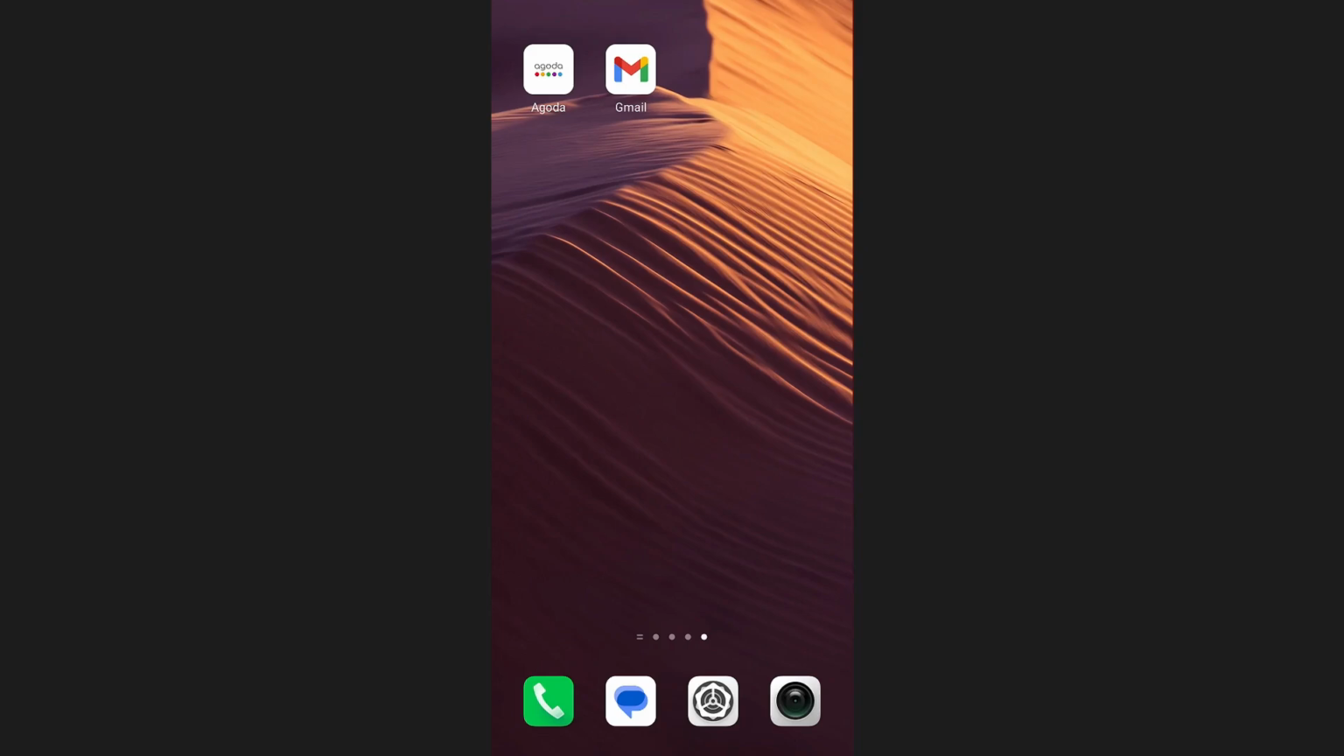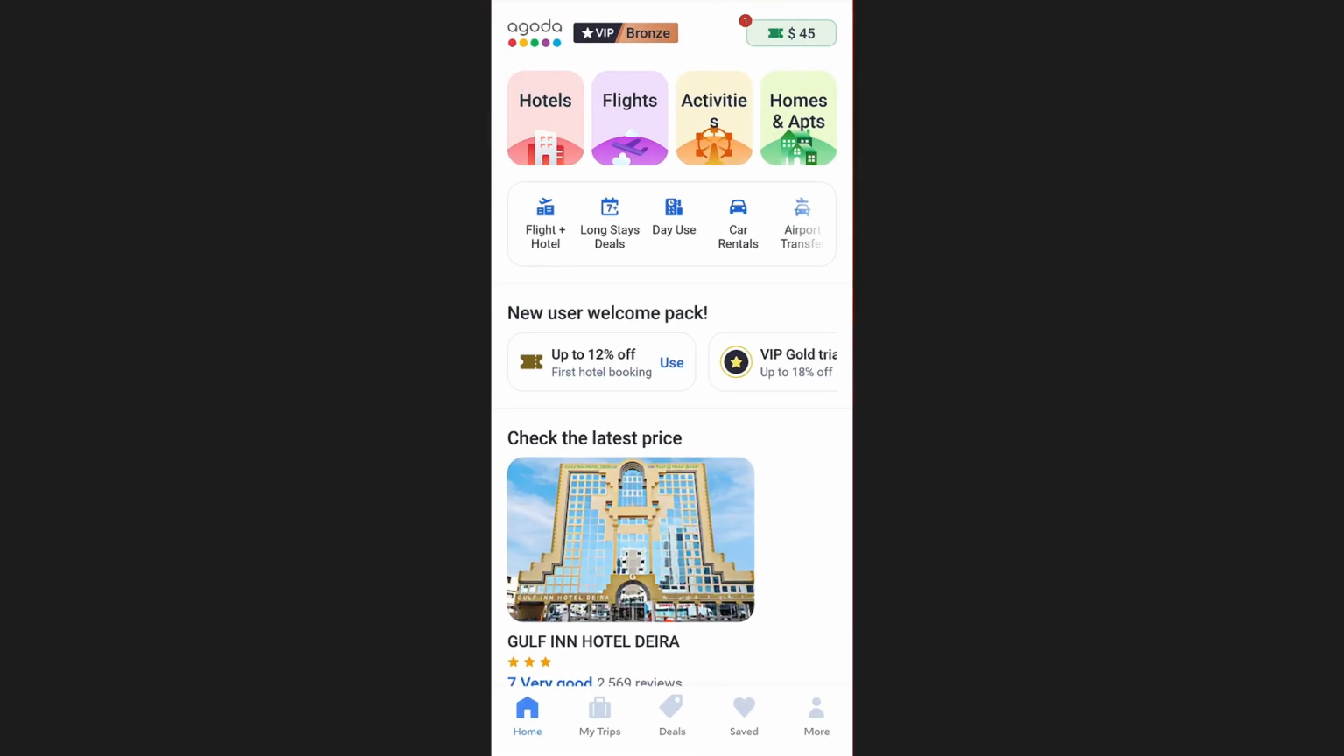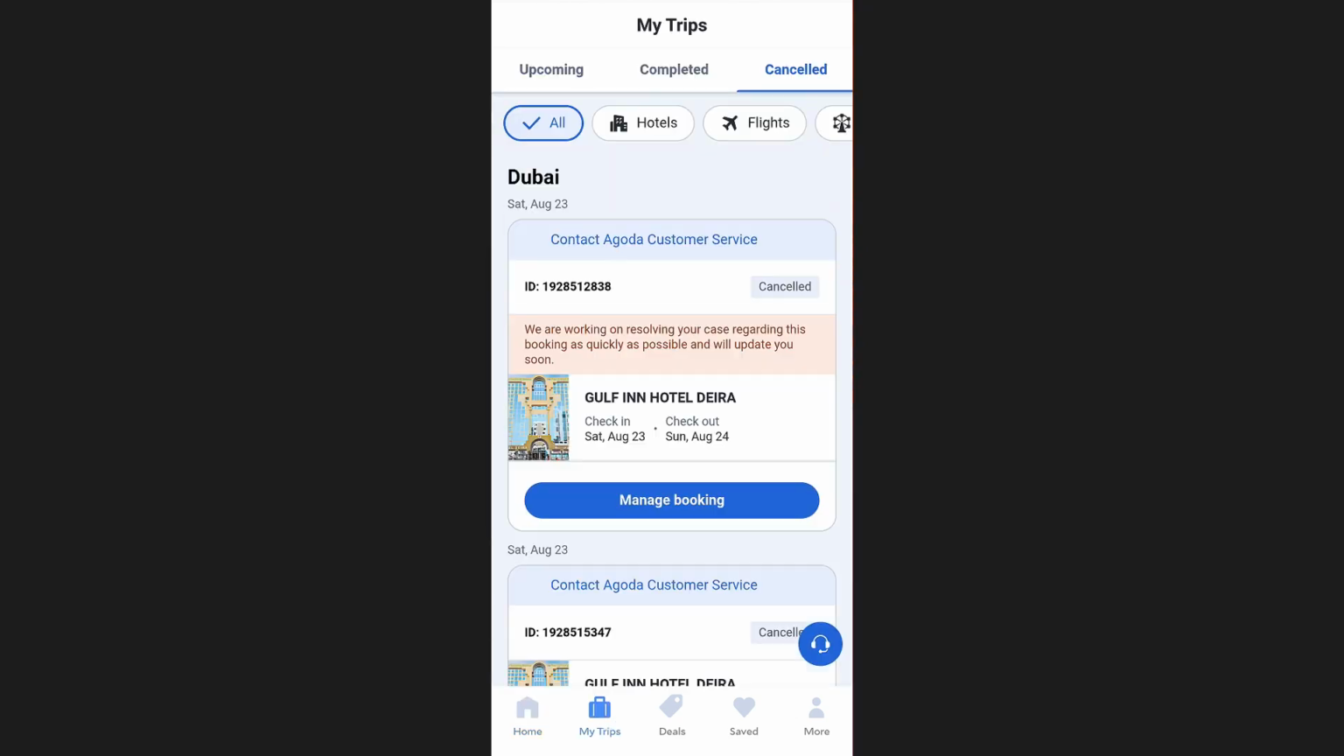In this video, I'm going to show you how to check your Agoda booking ID. First of all, open the Agoda app on your mobile device. Once you are logged in, tap on the My Trips tab at the bottom of the screen.